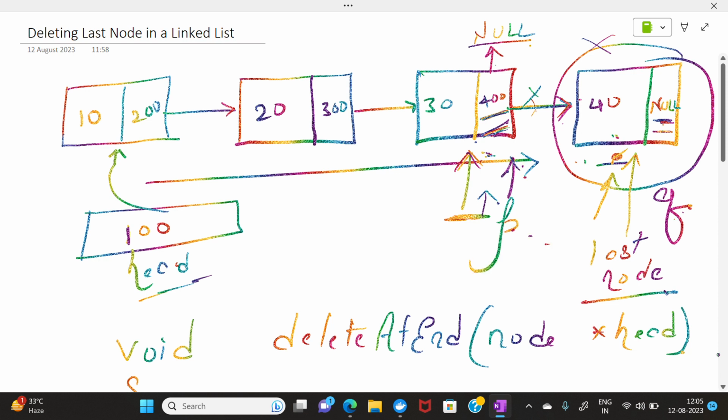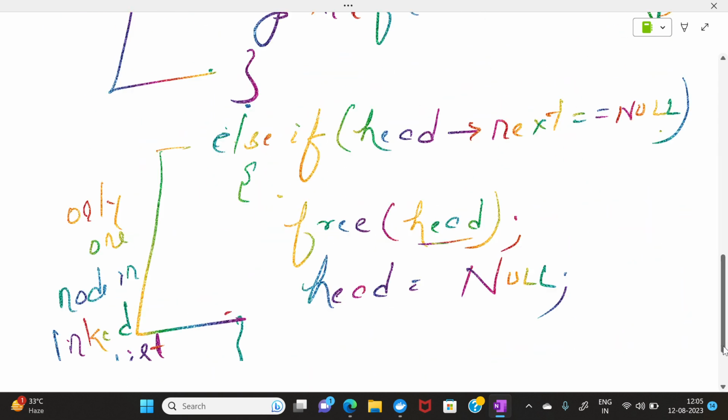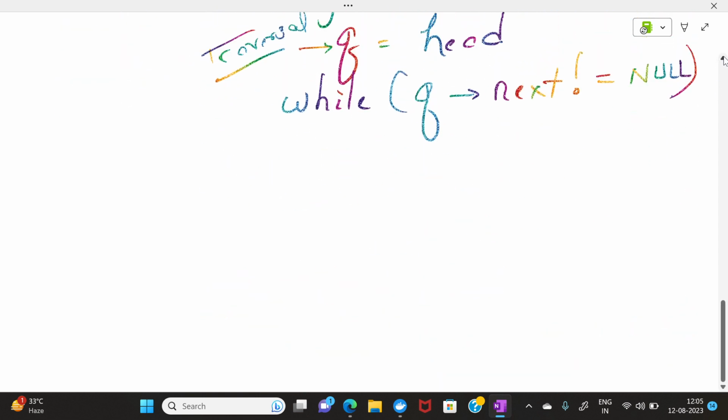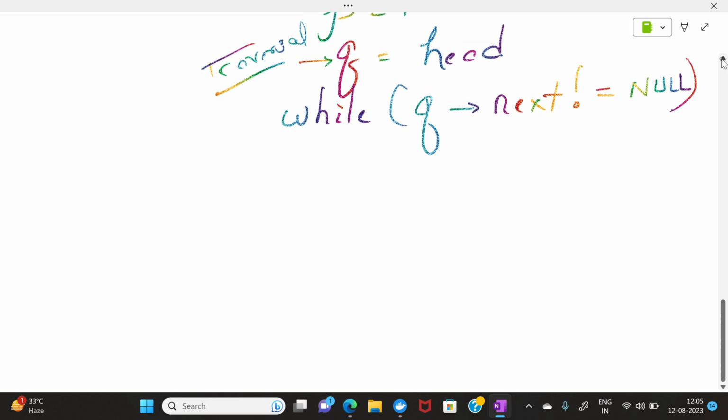Okay, so when we come out of the loop, Q is pointing to the last node and P is pointing to the last before node. Okay, so that is important. That is why we have declared here two pointers. Okay, very, very important point to note.